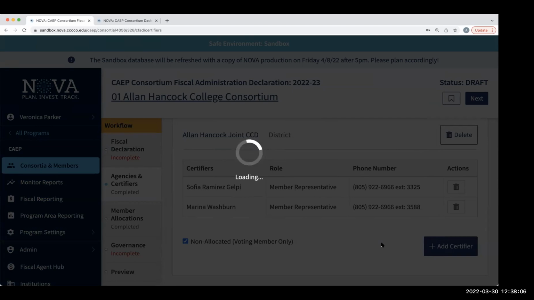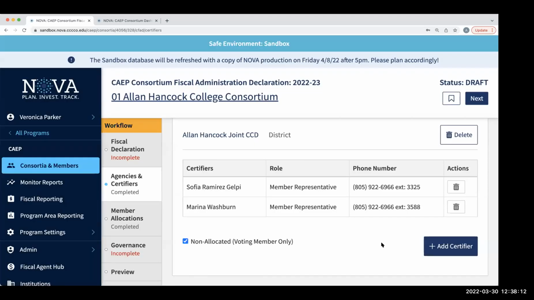Moving forward, since they are still a member of the consortium, they are still voting members, so they vote on consortium decisions. But when it comes to CAP deliverables, they no longer have to complete a budget and work plan. They no longer have to complete the quarterly fiscal reports. The program area report becomes optional for them. If they're still providing programming and they still have hours of instruction, then they would still complete that report.